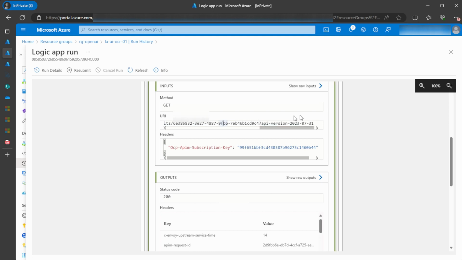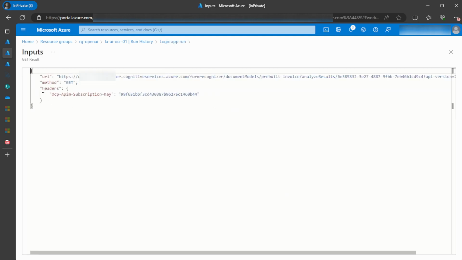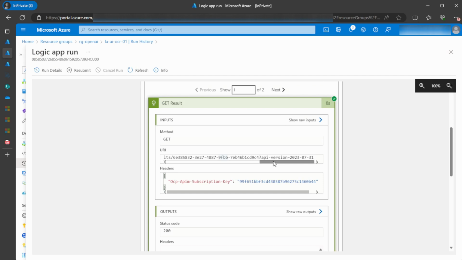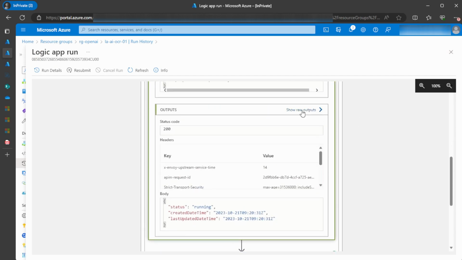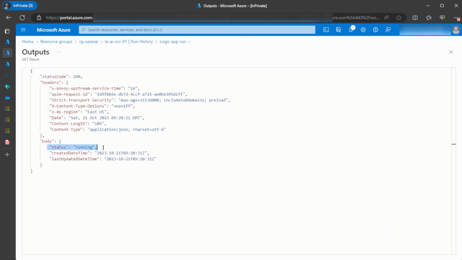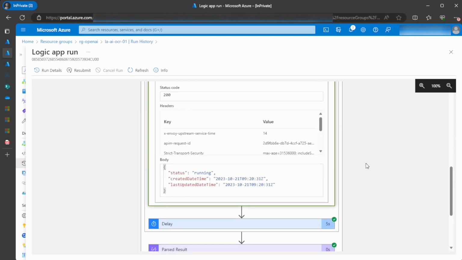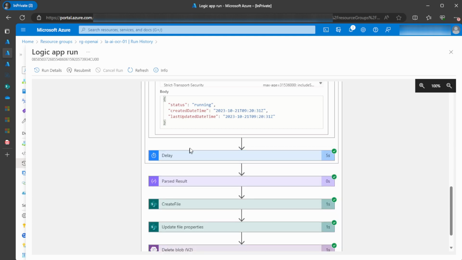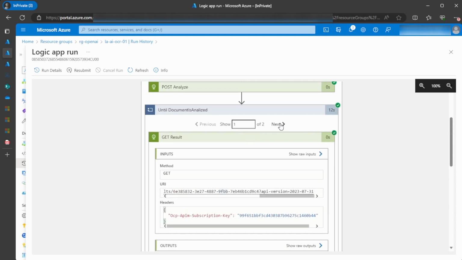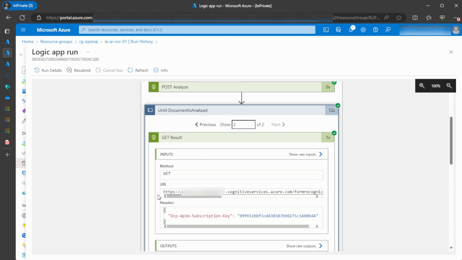We use this URL here. Just a simple HTTP GET request, and we of course provide the subscription key for the Document Intelligence Service. And we get the response to this request. Status running. No data yet. Status code 200. The GET was processed successfully. That's why we need to make a next request. We wait for 5 seconds here. Then we go to the next iteration. We do the same again.